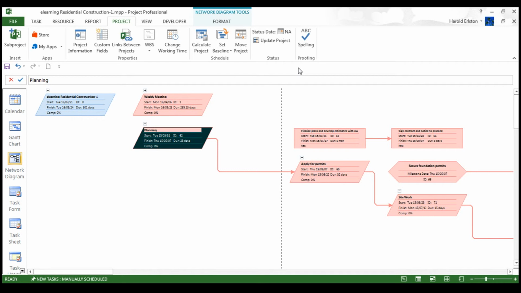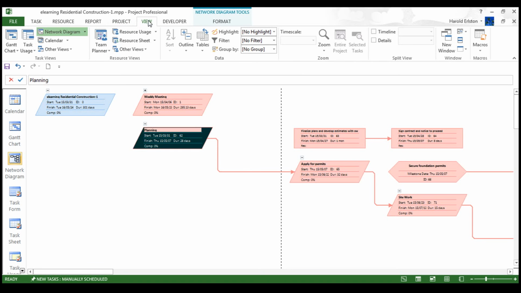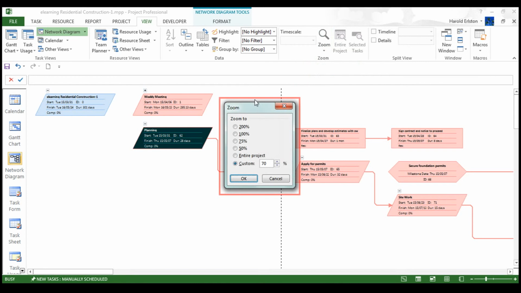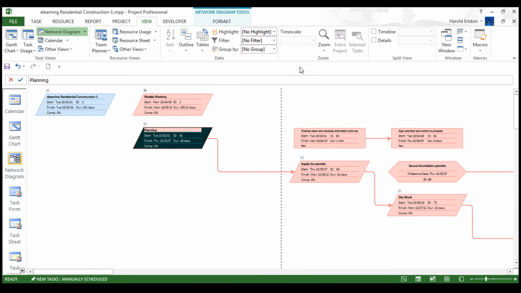Notice the different shape. Another method to change the zoom ratio, to zoom in and out, go to the View tab and click on it, and under the Zoom section, we have our zoom over here, where we can zoom in or out, or custom zoom, where we can select a zoom percentage. The network diagram view provides us an alternative way to view the links and dependencies between tasks.